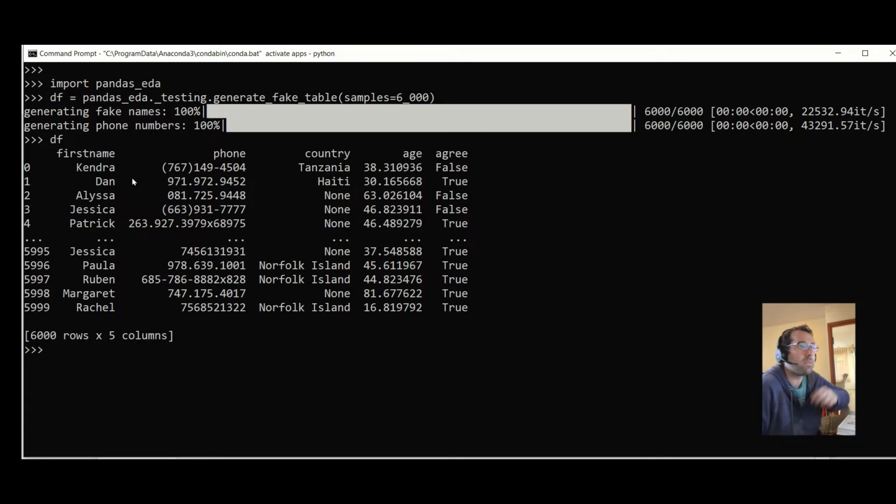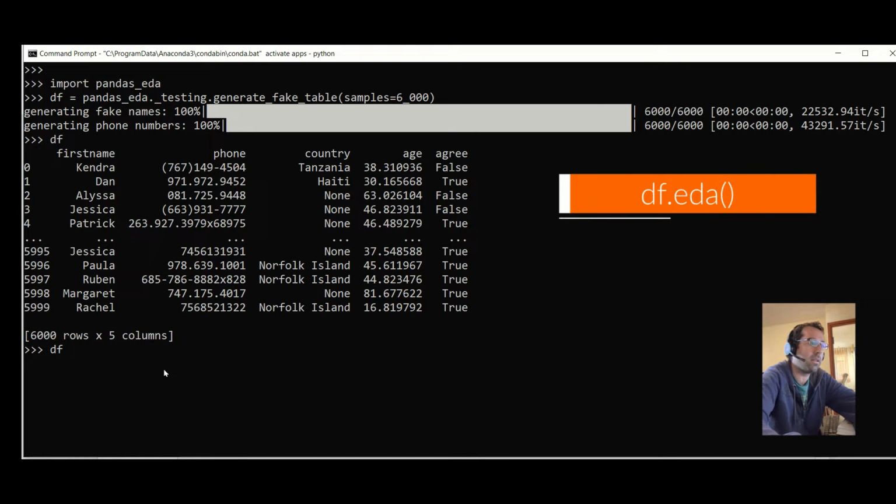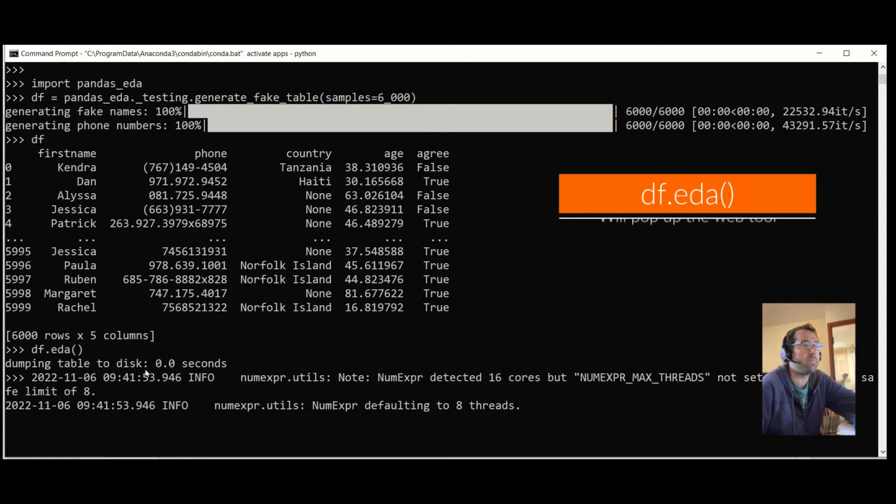And here we have fake data. We have first name, phone number, country, age, and a few types of columns. Now we hit the DFEDA. This will pop up the web application.